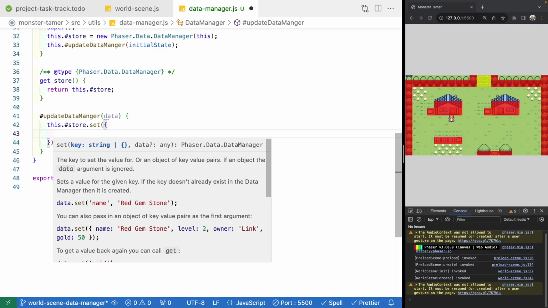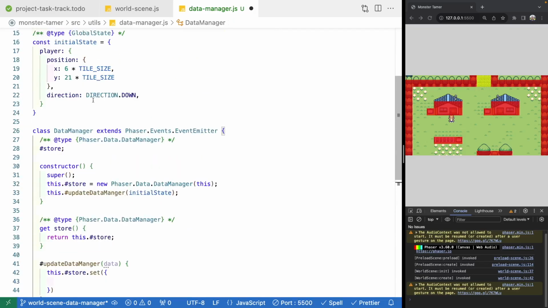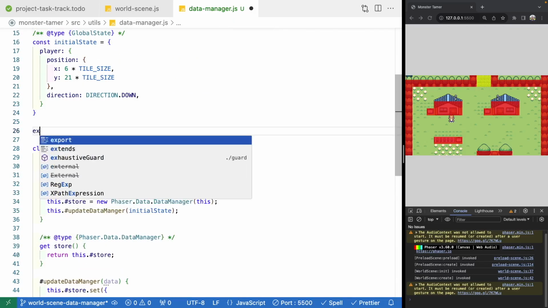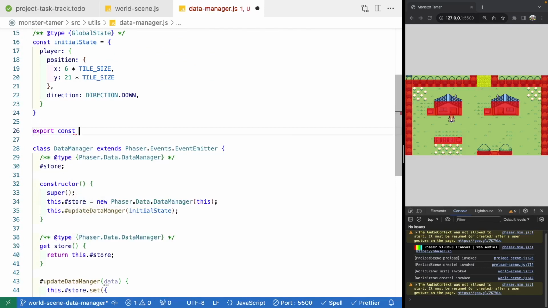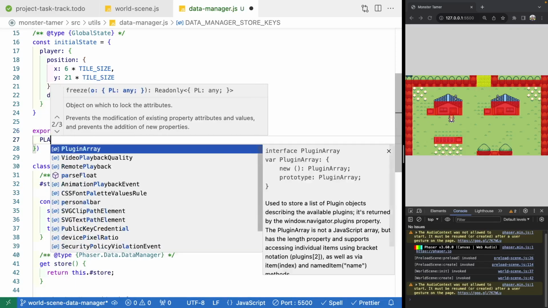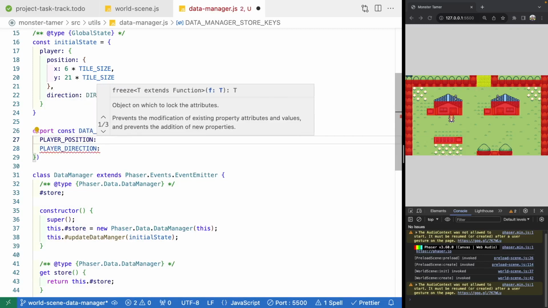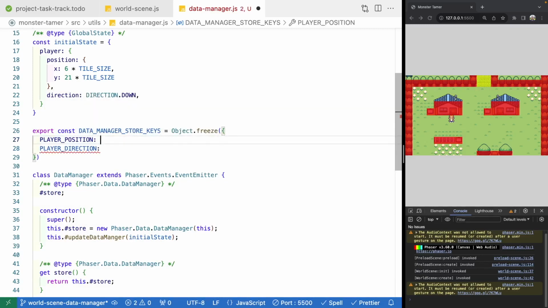And so for storing and getting data from our store, we want to create an enum for the possible keys that we can use. And then that way we can easily track throughout our code base what values we're storing here. And so what we're going to do real quick is we'll come above our class and make a new variable. We're going to export const, and call this data manager store keys. And this is just going to be an object of keys that we'll use for our data manager. And so we'll do an object freeze. And what we'll do is we're going to do player direction, and player position. And then for our values, we'll just use the same values as our key.